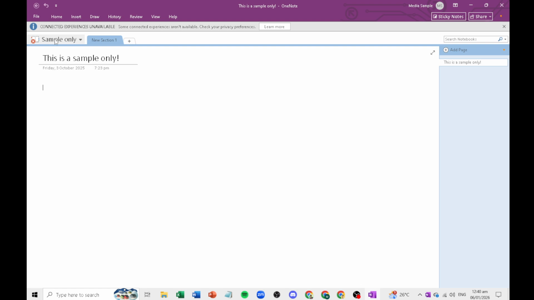Avoid the web version for this task because the export feature we need isn't available there. Before you continue, give OneNote a moment to finish syncing any recent changes from OneDrive so your export includes the latest content. With OneNote open, look at the left pane and select the notebook you want to copy.